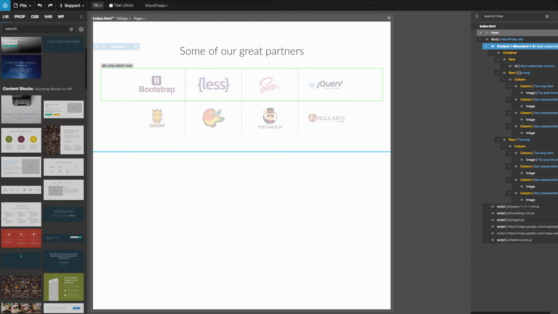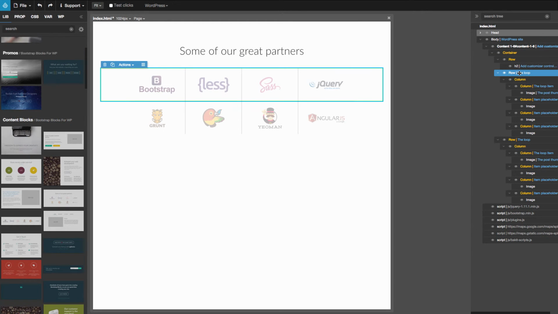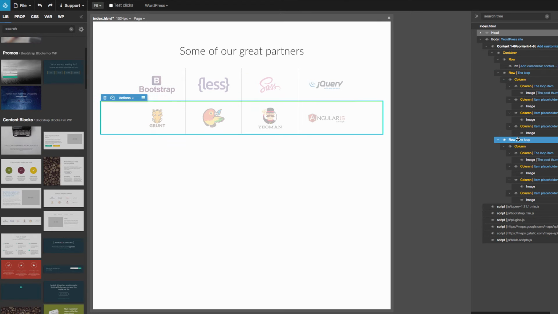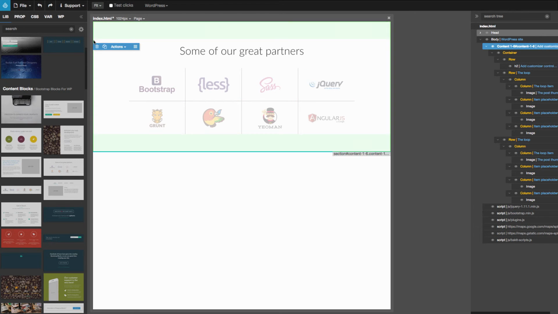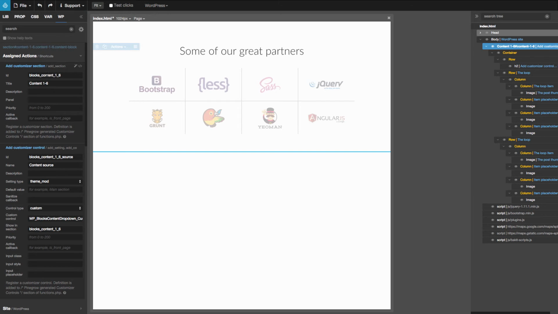So the layout is a bit specific because it has two rows, and in each row there can be up to 4 columns with partner icon. So again, on the section we defined customizer section and customizer control for data source, which will choose one of our blocks content pages and display its children in a loop.